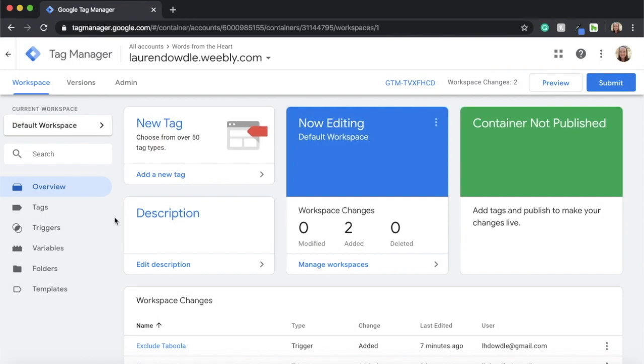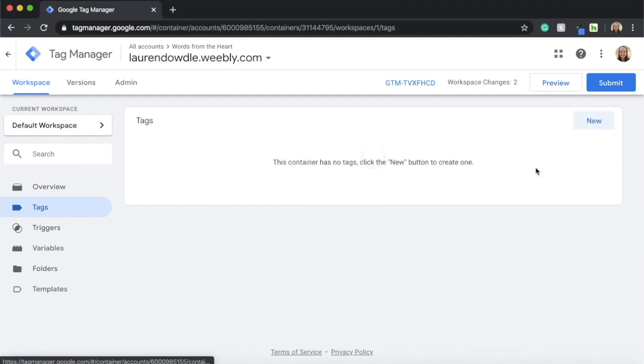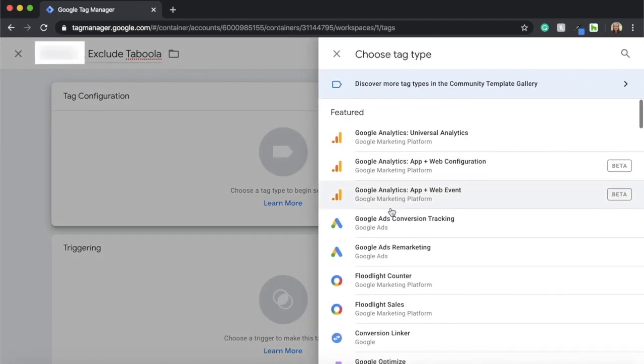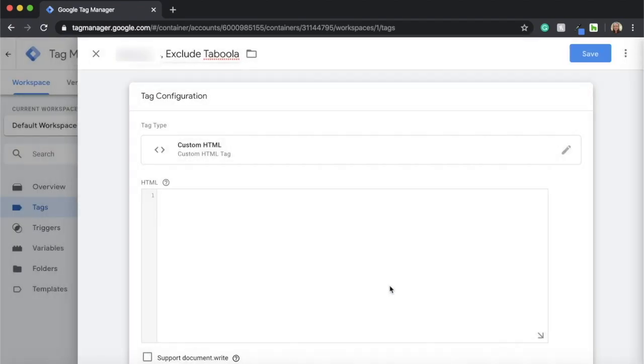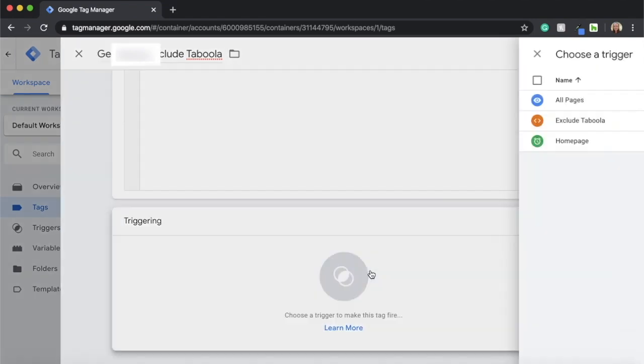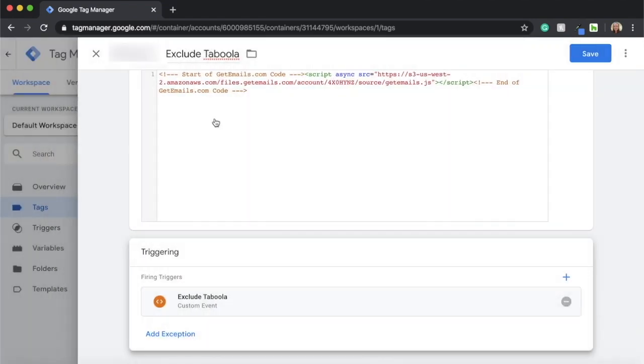Once the trigger is saved, click Tags on the left-hand side. Then, click New on the right-hand side. Name the tag Exclude Taboola, or whatever the source name is. Click in the tag configuration box and choose HTML. Paste your script in the HTML box. Then, choose the Exclude Taboola trigger you created and click Save.